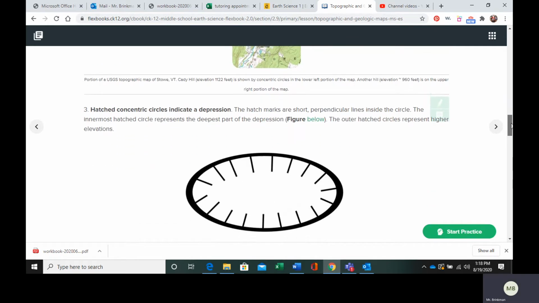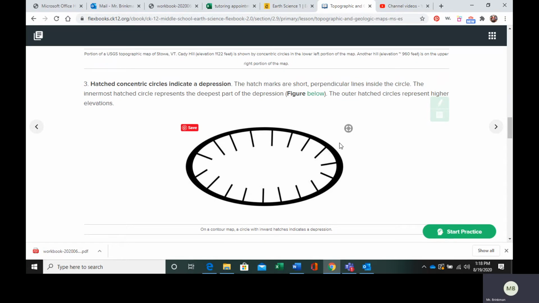When there is a hatched concentric circle, so it has these hatch marks on the inside, the innermost circle is going to be the deepest part of the depression. So hatched concentric circles show a depression, and the innermost circle is going to be the deepest part. The outermost is going to be a higher elevation.